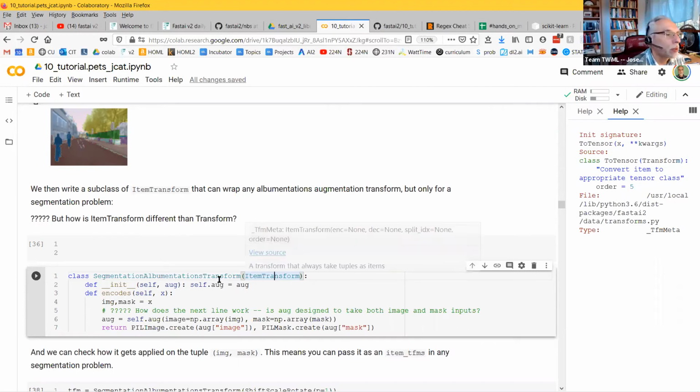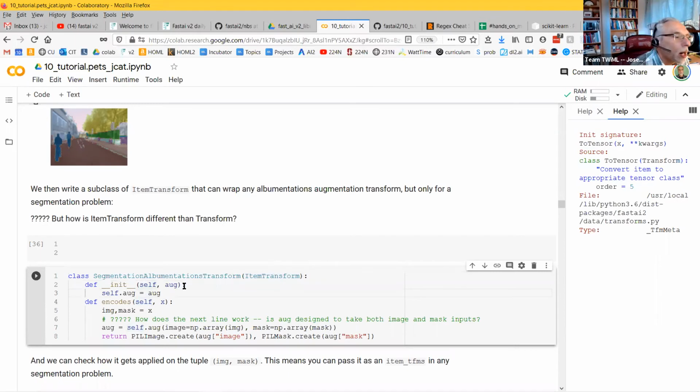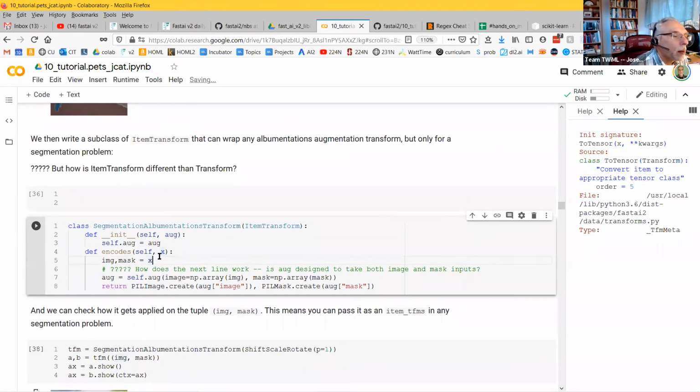Okay, so then let's look at what it does. Again, just for my own good, it's taking this function aug as an input, and then it's making it into a method, right? And now it's got an encodes method inside it, and the encodes method takes as an input a tuple. The first part of it is the image, and the second part of it is the mask. So these are the two objects we saw up here, the image and the mask.